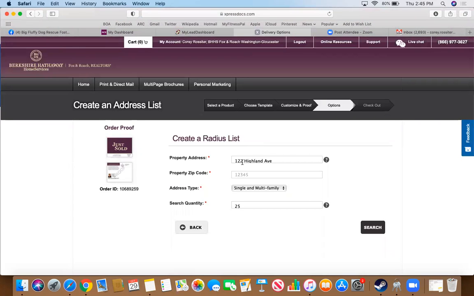Okay, so it has the property address. We'll put in the zip code. Then it asks you what type you want to send it to. I'm going to change it to single family only. And then it asks you how many do you want to pull up. So if you stick with the basic 25, it's going to be the least out of your pocket, but you can add as many as you want to search quantity. Going to hit search.